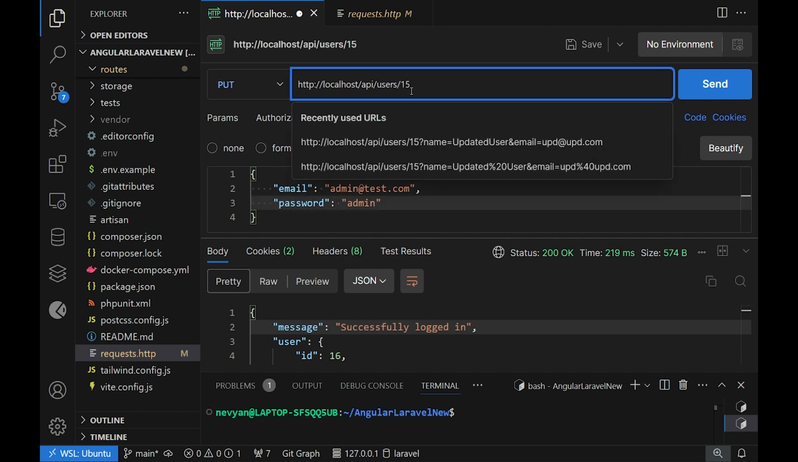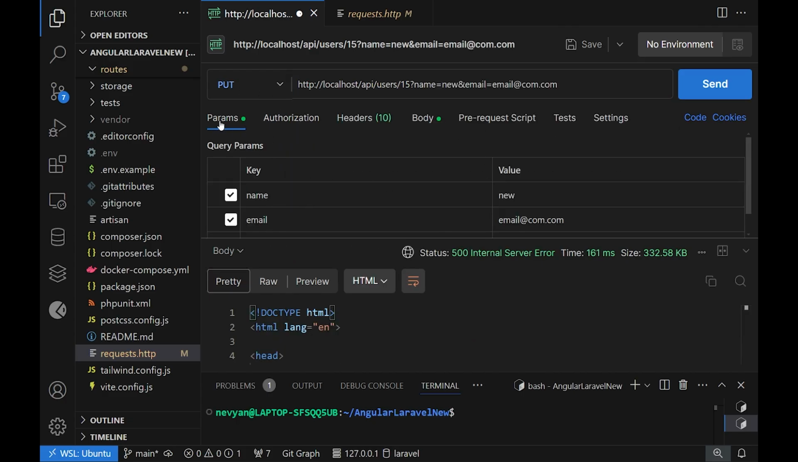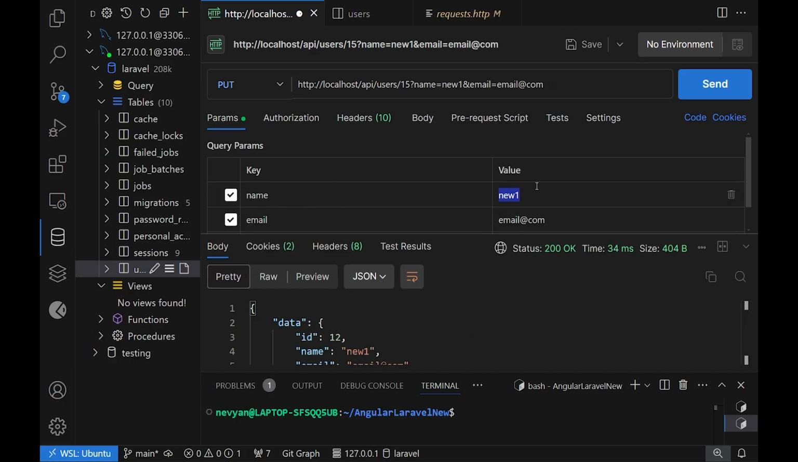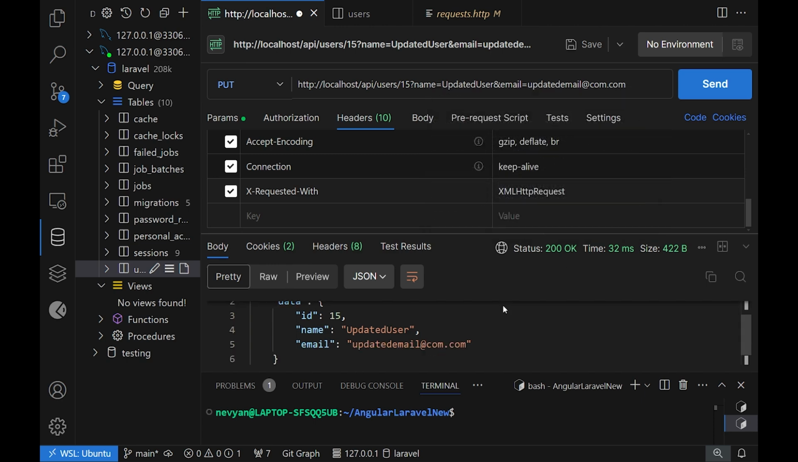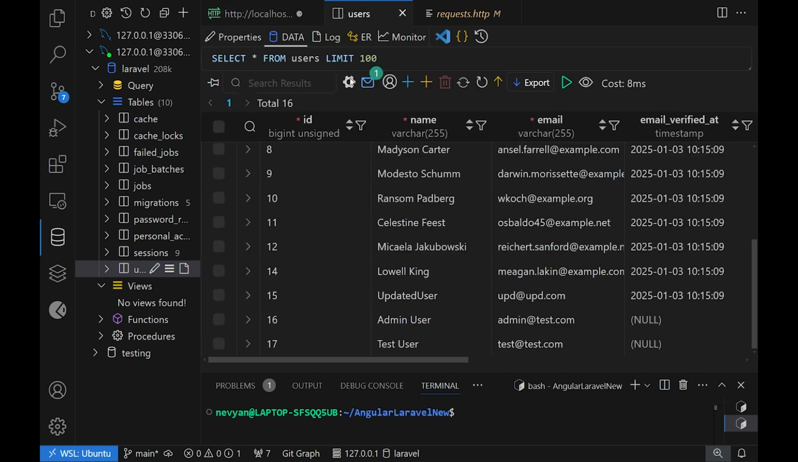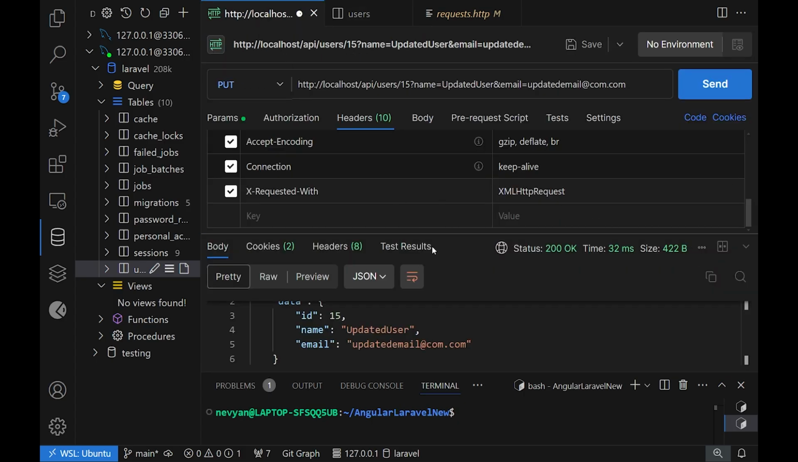So we're trying to update user with the ID of 15. For the PUT request, we'll send the parameters directly inside of the query. So let's compose the request. For the name, we'll write updated user and then updated email. And don't forget in the headers to add at the end X-Requested-With in order to transfer back the cookie. So let's click on send, and we see correct response 200. OK. And if we go to the users and refresh, we see that the user 15 is updated with our data. This means that the request has passed correctly.